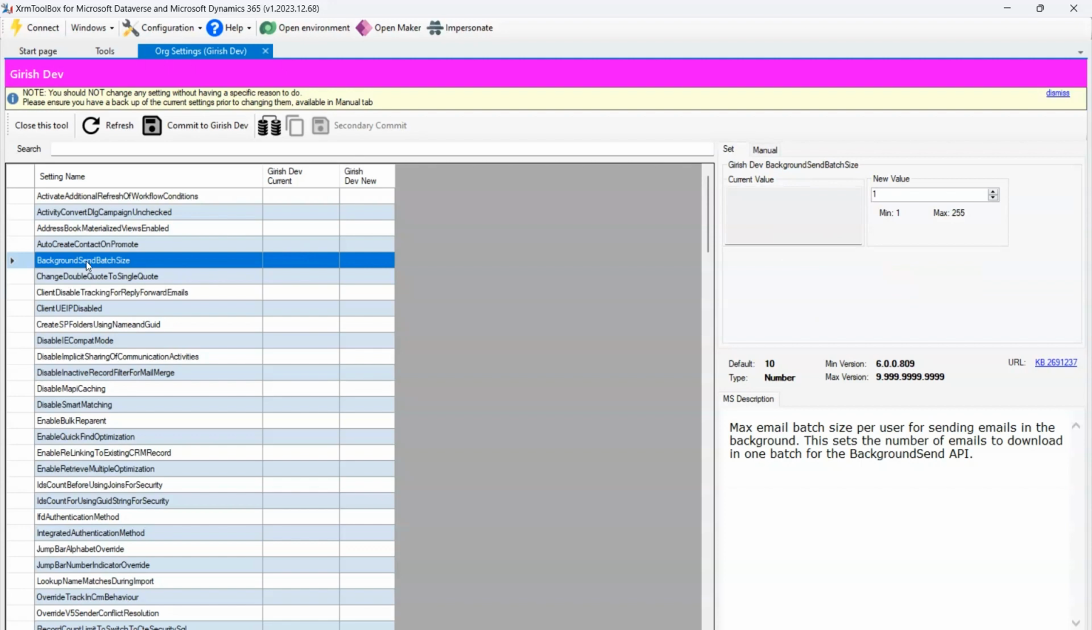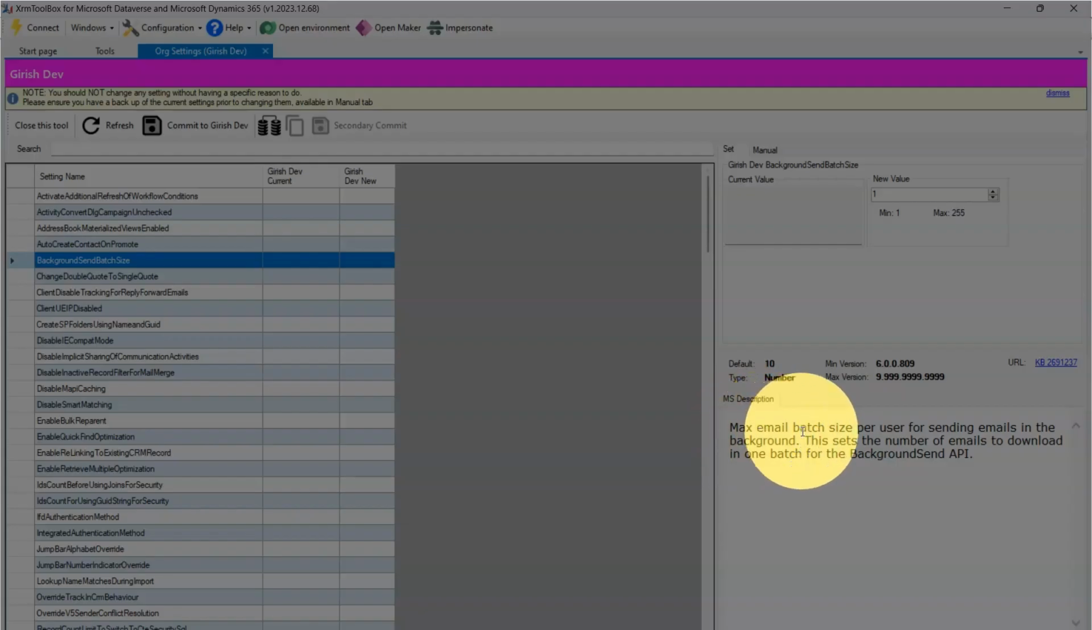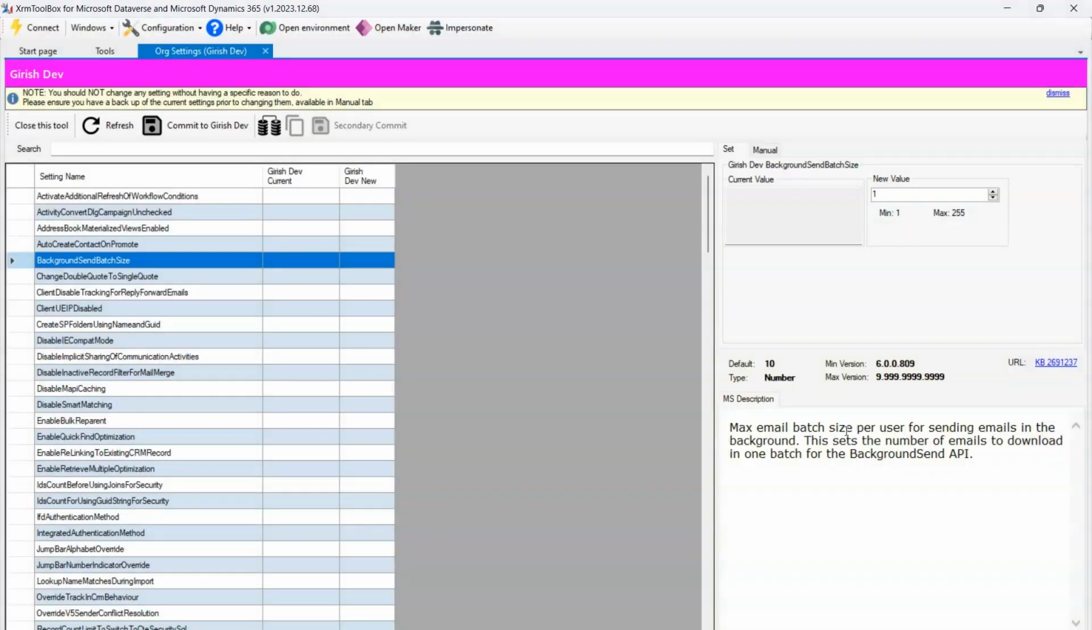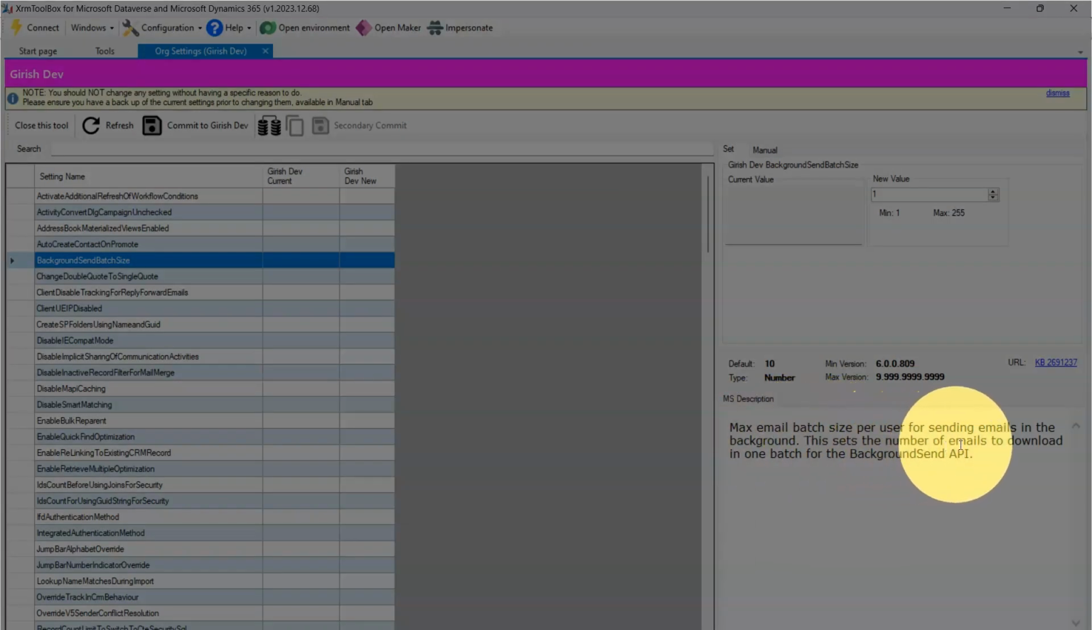So what does this setting indicate? There is a description over here. It says max email batch size per user for sending emails in the background. This sets the number of emails to download in one batch for the background send API. It also mentions the version number, min and max, the default value, and what kind of data type it is, like a number type. Here you can set the value. The current value is set as 1. You can make it 2, 3, 5, 10, whatever as per your desired need.